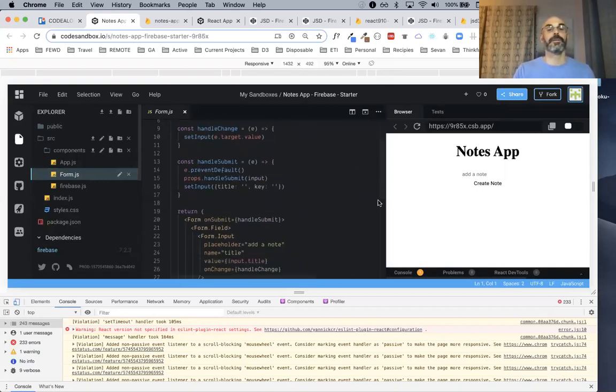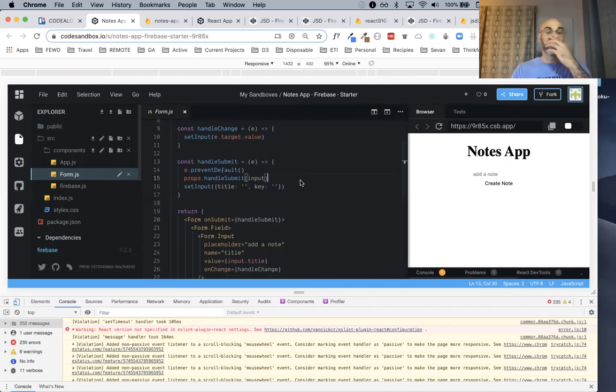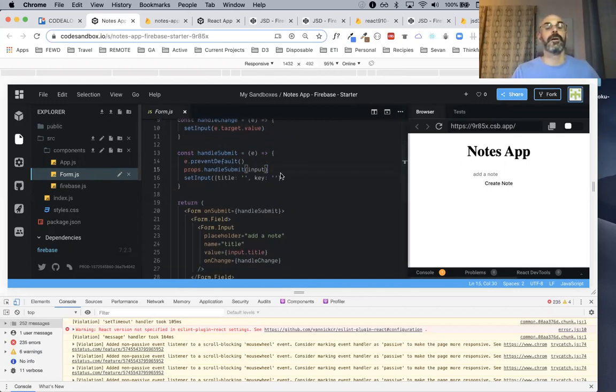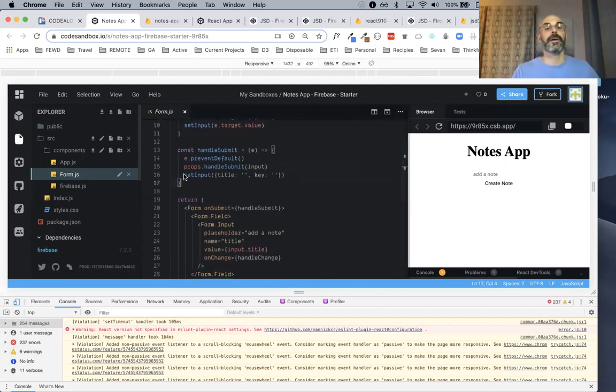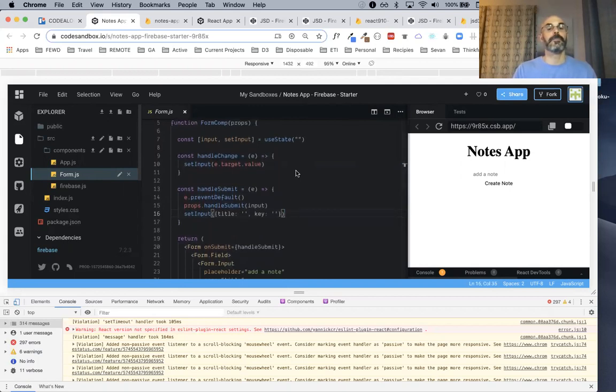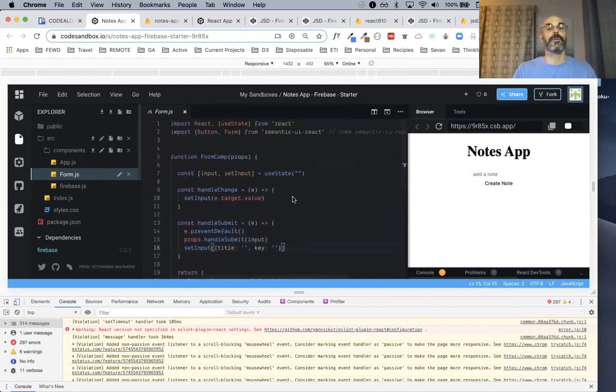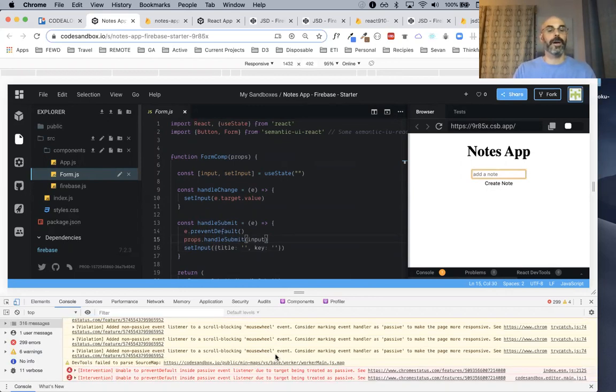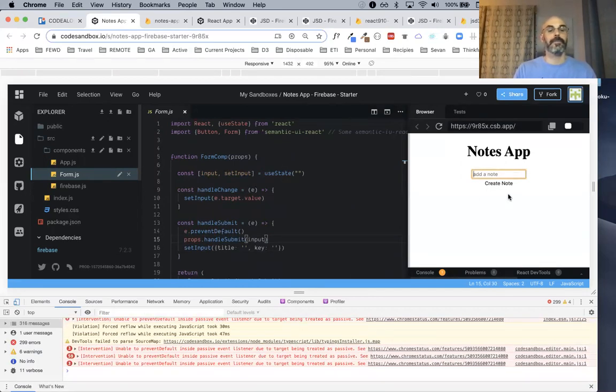It is props.handleSubmit, inputs, and then set input title. Okay, that's our submit. And we have here input, right? So props handle, pass it back up. I'm just curious why it's not working. Event defaults and a massive event listener. That just doesn't seem right.